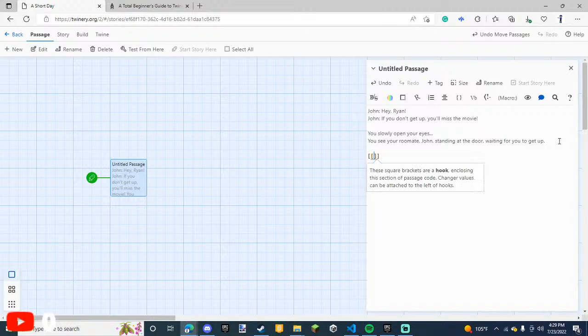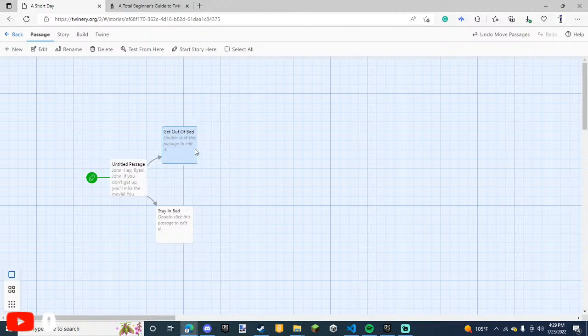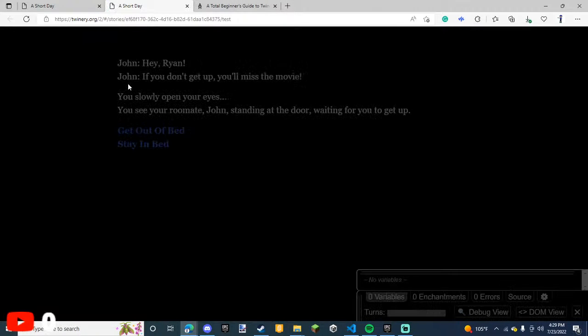So this is gonna be our first choice. This is going to be: get up, get out of bed, or stay in bed. So that's going to make two different passages here. So get out of bed and stay in bed. So these are going to be our first two portions. So now if we go to here, we'll go to build and test it.